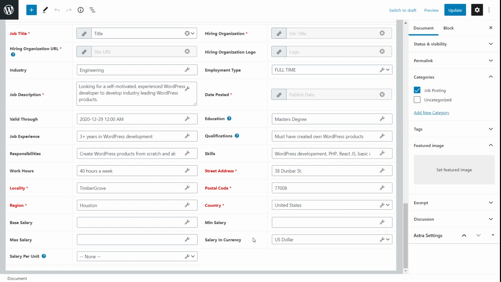Okay, so I've selected the right currency, and the next option is salary per unit. Now what this means is, what is the time frame in which you are offering this salary? Now this is also obviously important to configure, because you don't want someone to get the impression that the salary that you've posted is a weekly salary when you thought it was a monthly salary. So I'll go here and select the option of what time frame I'm talking about. So let's say I'm talking about monthly salary.